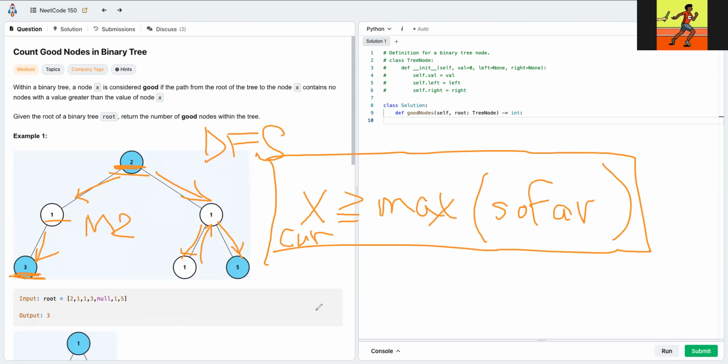When we use DFS, we have to define the recursive function and assume that the recursive function is going to return the result. In this case, maybe the number of good nodes. So let's jump into code.